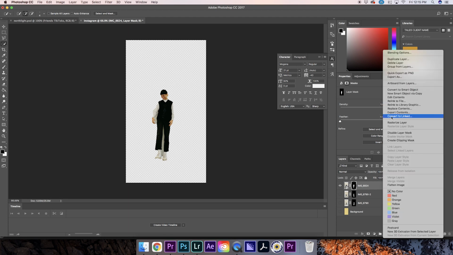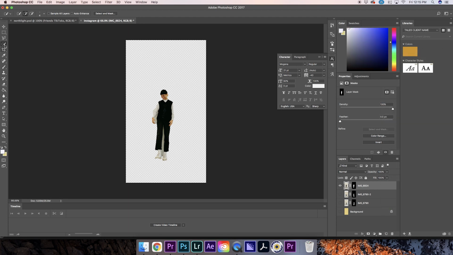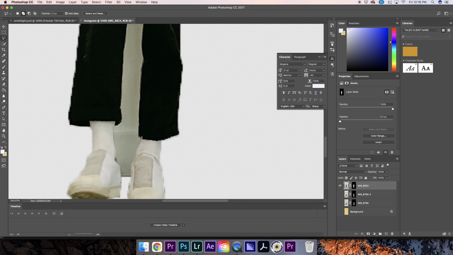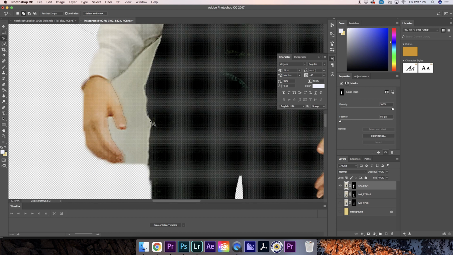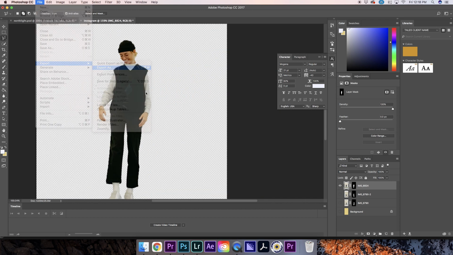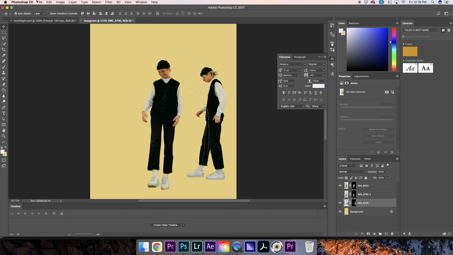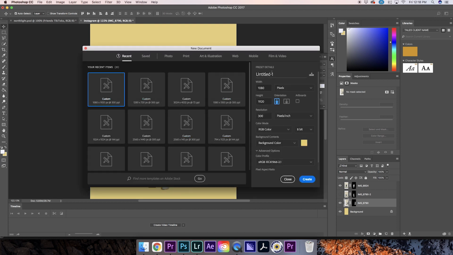Okay, rasterize the layer. Polygonal lasso tool, and repeat the process. That looks pretty good. Okay, so I'm gonna save this last one. So I'm gonna bring in the background again. Actually, let's open a new one. So, IG 1080 by 1920.